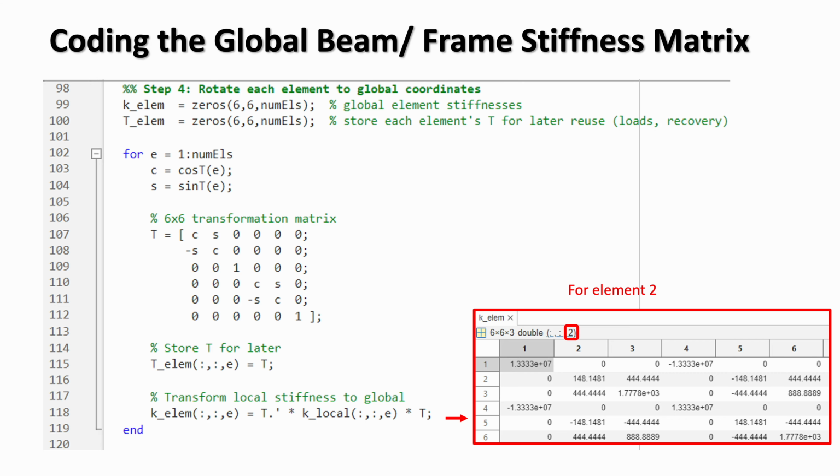Finally, we rotate the local stiffness into global coordinates using the familiar relation: K global equals T transpose times K local times T. This gives each element a stiffness contribution in the global XY system, which is what we need for assembly. Here on the slide, we can see element 2 as an example of the results.